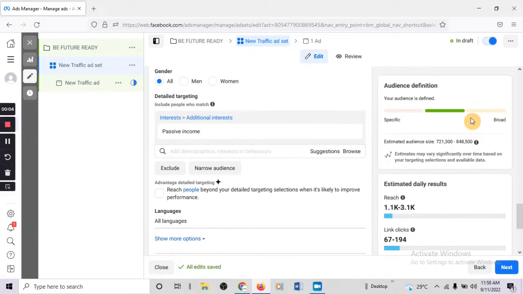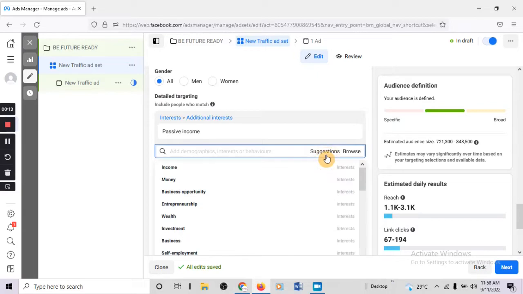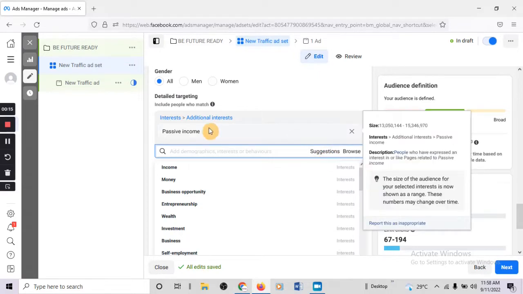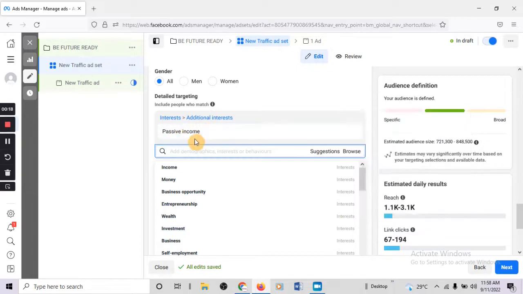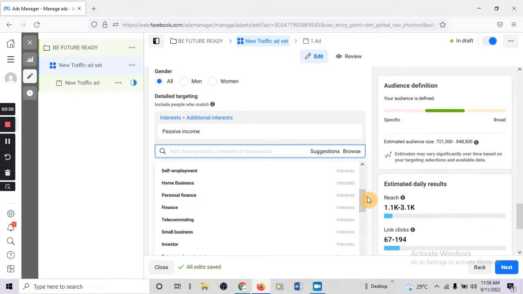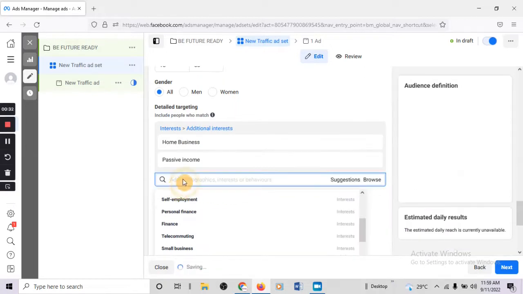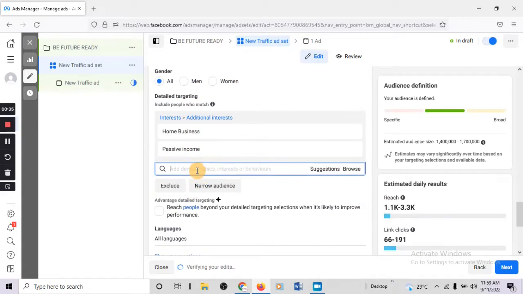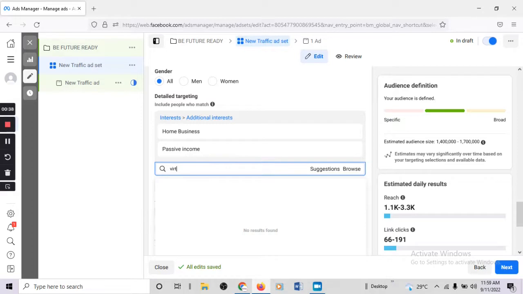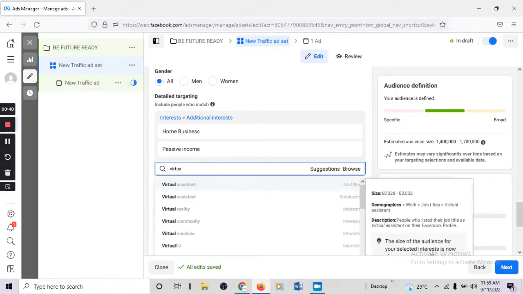So after selecting an interest, the next thing you want to do is go to where you have suggestions, and here you will see other interests that are actually related to the current ones you've already chosen, just in case you don't want to stress your brain anymore. You can come here and select things that are related to what you're looking for. Let's say home business, okay, virtual assistant. So these are all the things that you know this particular person will be searching for online.